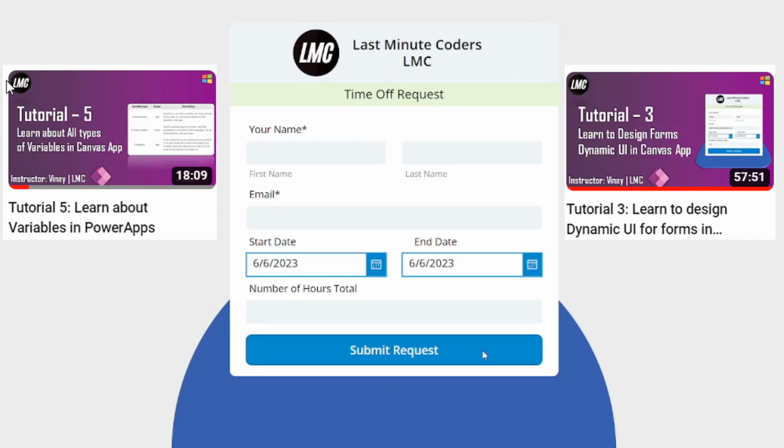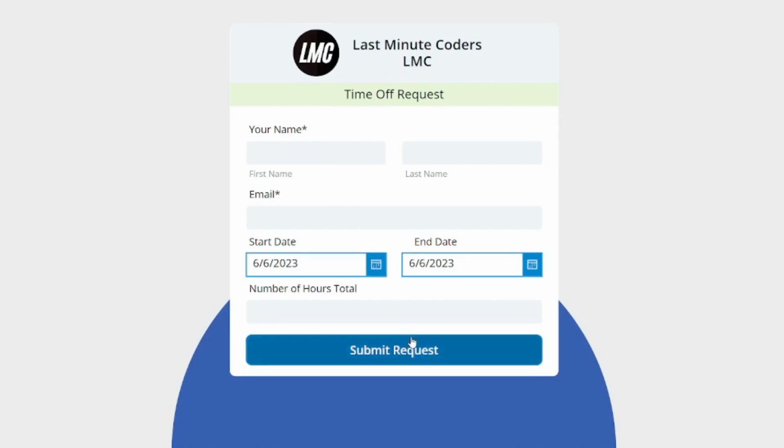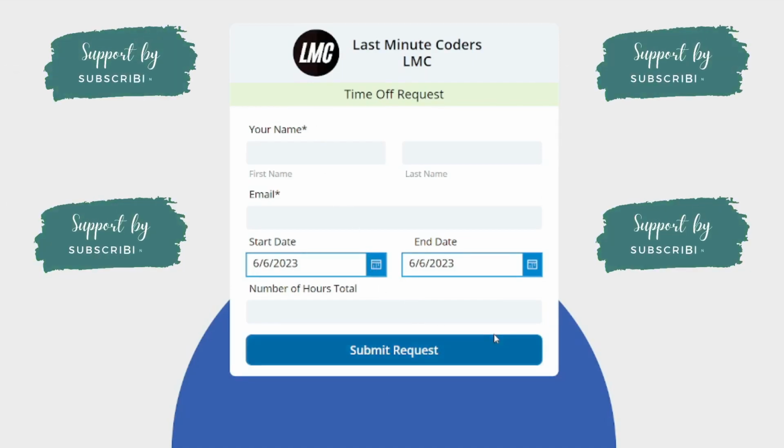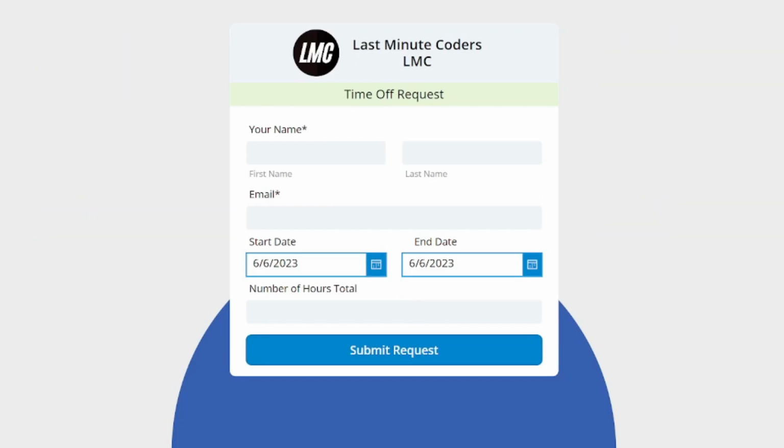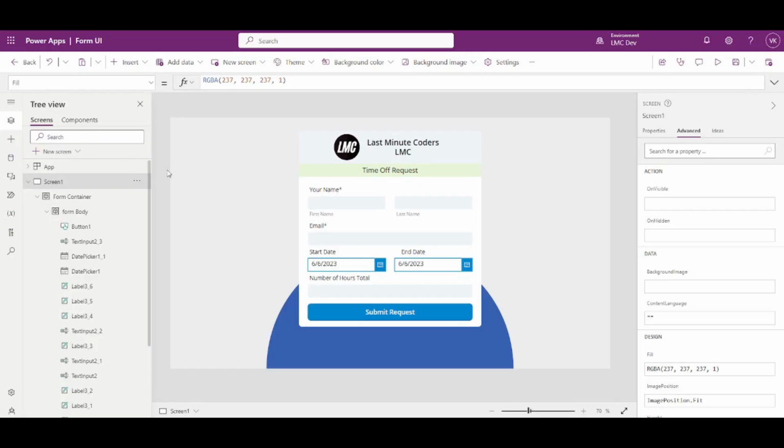In this one we have already created this form, right? In this form we are going to create one reset button, and we will see how we can use variables in our app. So let's start. Since this form is on one screen, we can use a context variable. Anyways, we can use a global variable too, but let us use a context variable first.